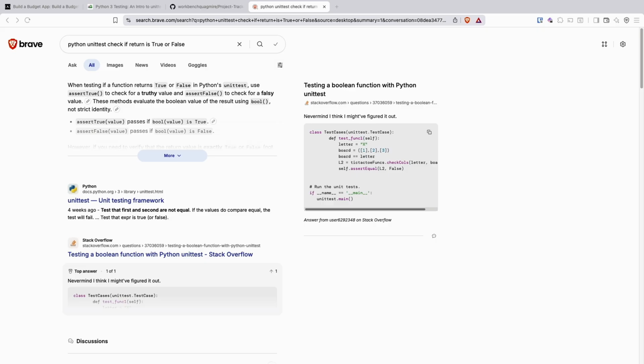Let's see what happens. It passes, which means our second test isn't written well. Oh no, it is written well. Look at that.